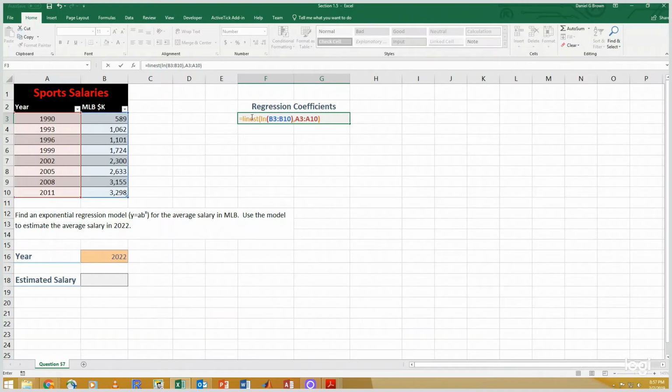And there are sort of two parts to this array formula. The first part is that internal ln of b3 colon b10. And that's a single cell array formula. And what it's going to do is turn b3 to b10 into the natural log of b3, the natural log of b4, and so on, an array of the natural log of the original inputs. It's going to pass those as my y values into the linest function. And so I'm going to run a linear regression on the natural log of my Major League Baseball salaries versus the years in which they're given. So I use Control-Shift-Enter, and that calculates my coefficients.